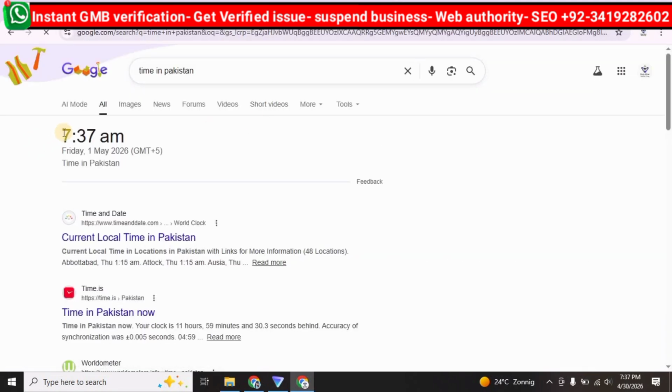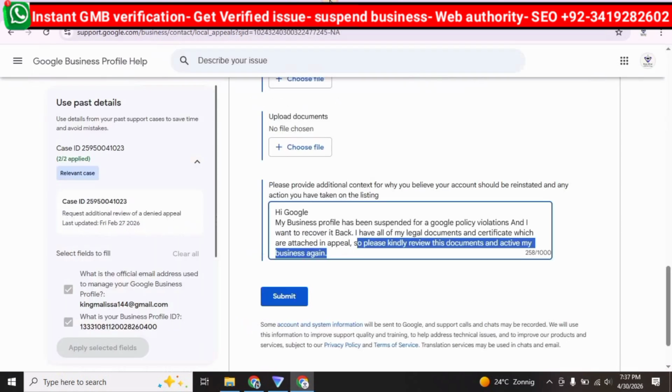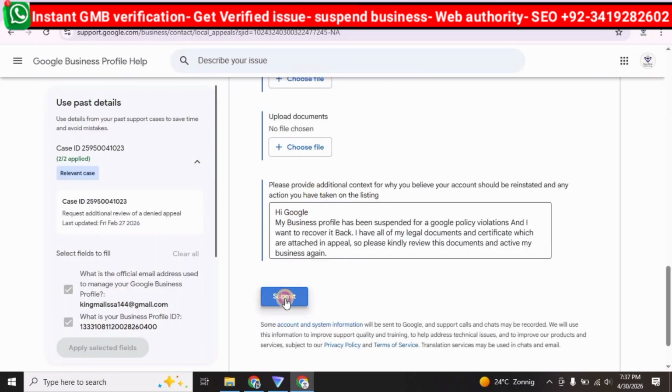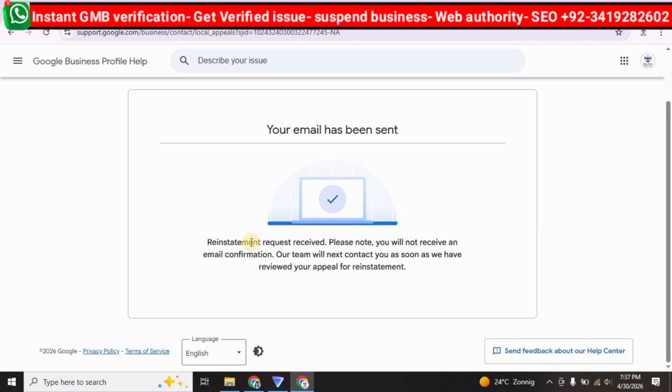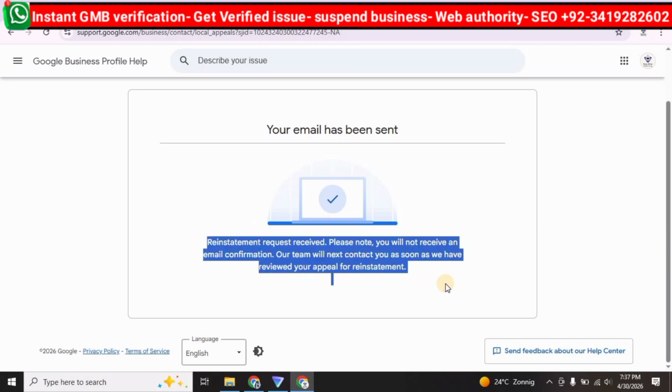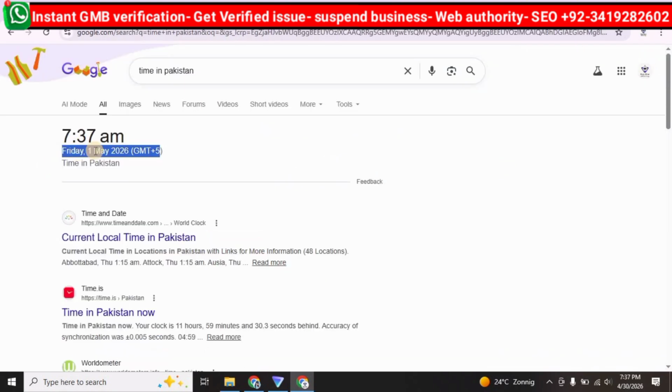Okay, here you can check the time and date, 7:37, and here is the date. Okay, so you need to submit it. Okay, this is the additional request. Okay, so here our appeal is submitted, so we need to wait a few minutes. After a few minutes or a few seconds our business will be live automatically. You can check the date. I will show the date again after verification.